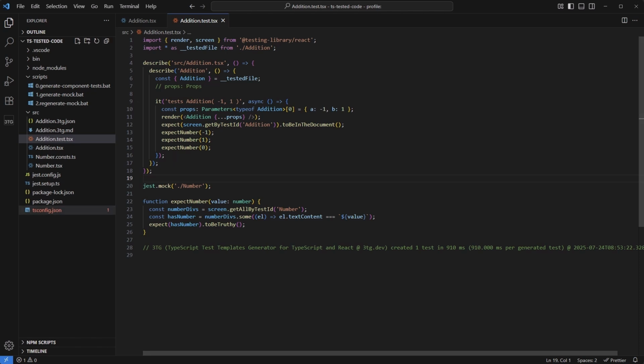We will test if -1 plus 1 equals 0, so we have a test that includes all possible text colors. Since we already have tests for the number component that check if it displays all three correct colors, we will mock it in the tests for the addition component and check only whether the numbers are displayed correctly. Let's run the test.